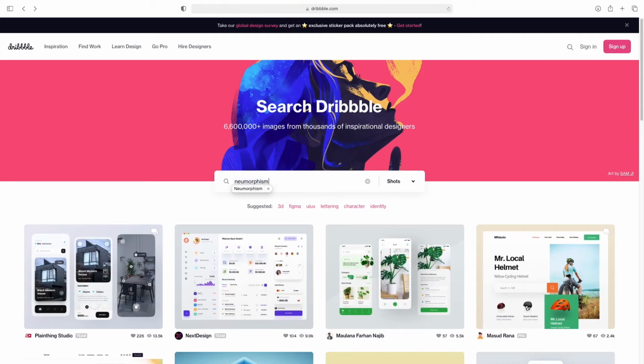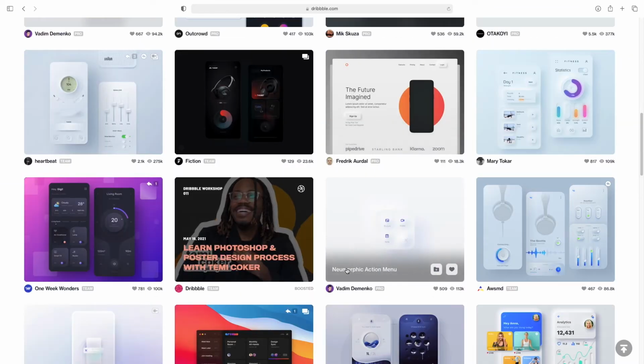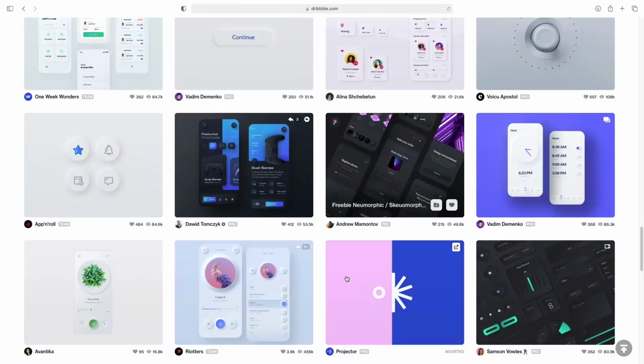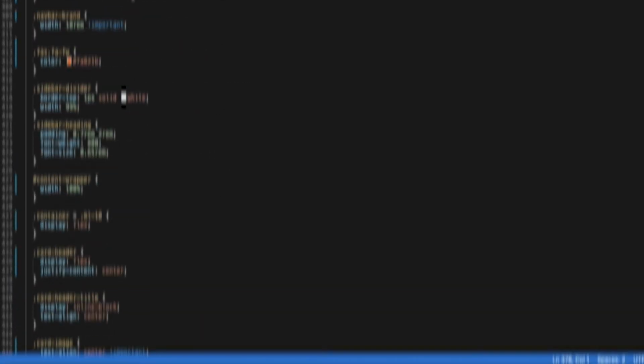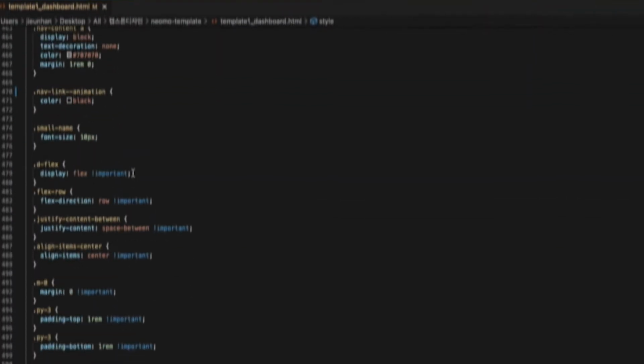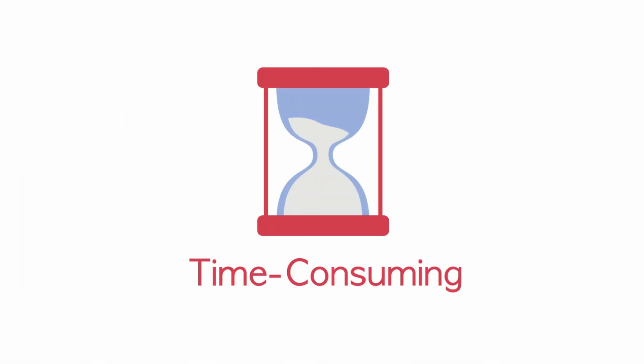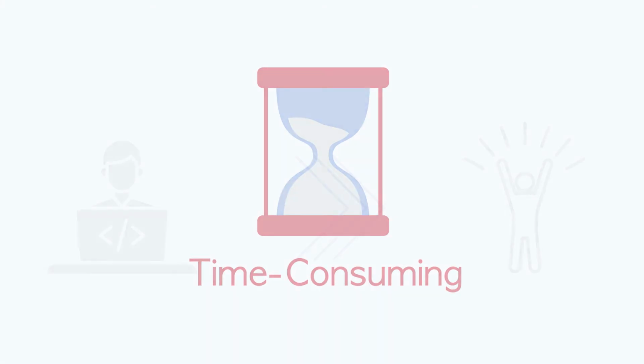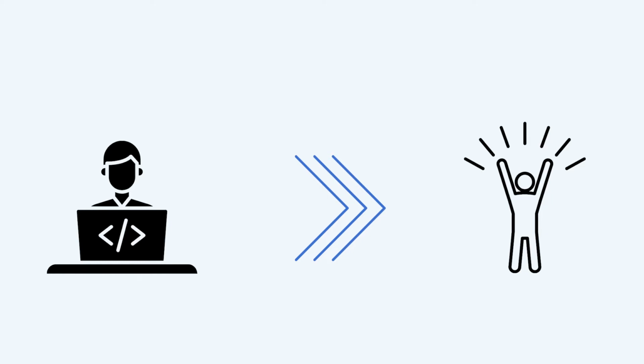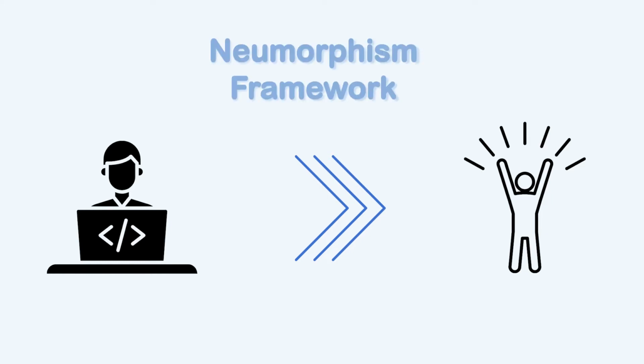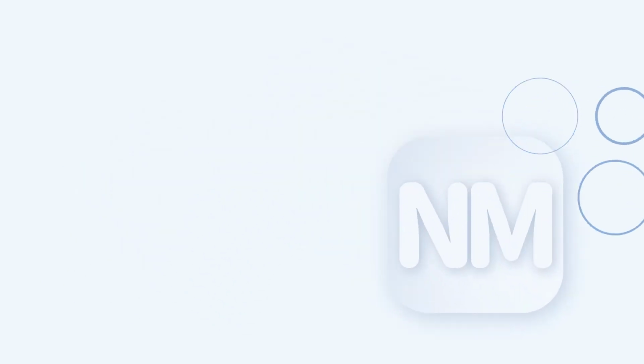Even though there are plenty of neomorphism works in the designers community, you should make your own CSS files to design your website. This is very time-consuming, so it would be so convenient if you can make use of a neomorphism design framework. Therefore, NEOMO will be the best solution to your problem.